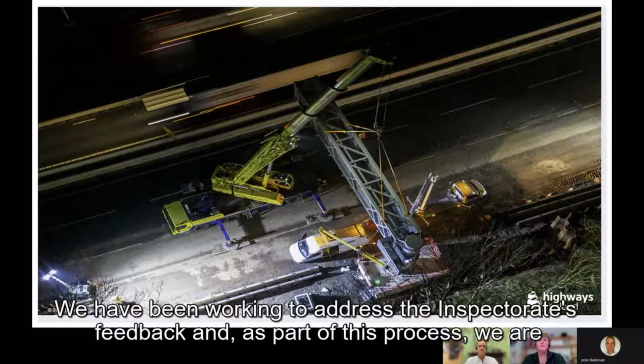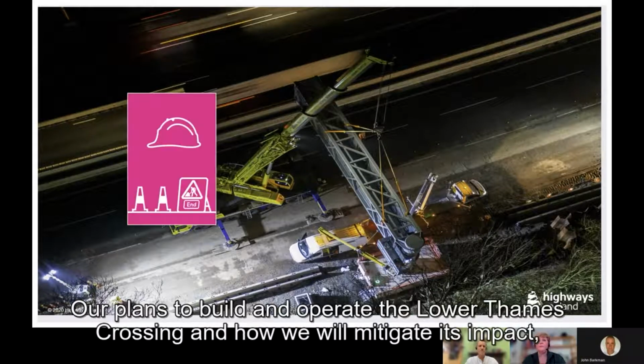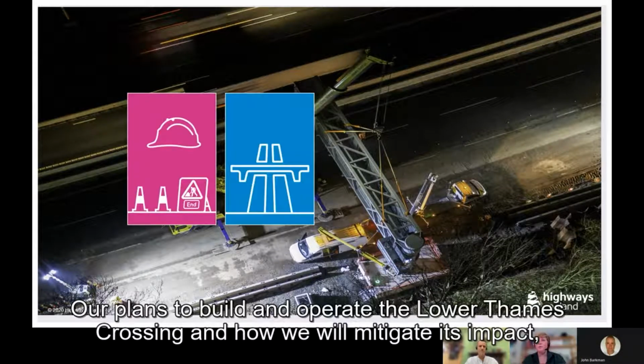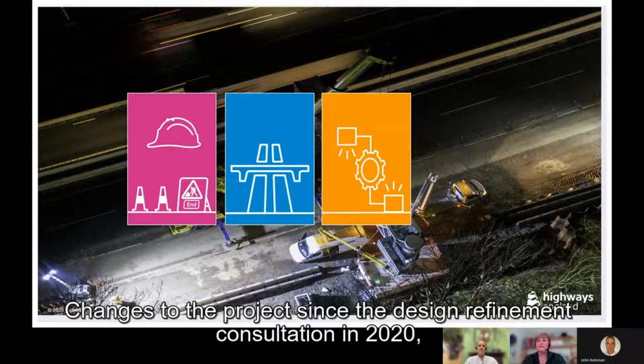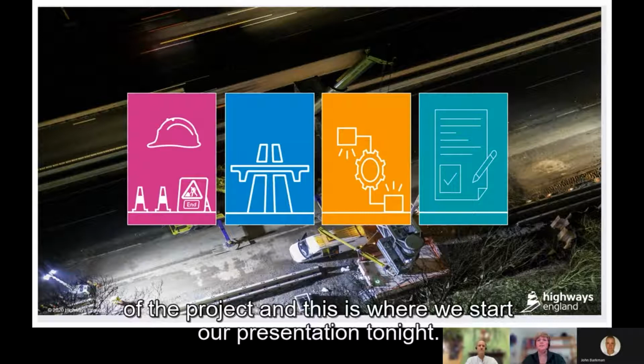We have been working to address the Inspectorate's feedback and, as part of this process, we are holding this further round of public consultation to seek your views on our plans to build and operate the Lower Thames Crossing and how we will mitigate its impact, changes to the project since the design refinement consultation in 2020, and how responses received at each of our previous consultations have informed the development of the project. And it's here that we start our presentation tonight.